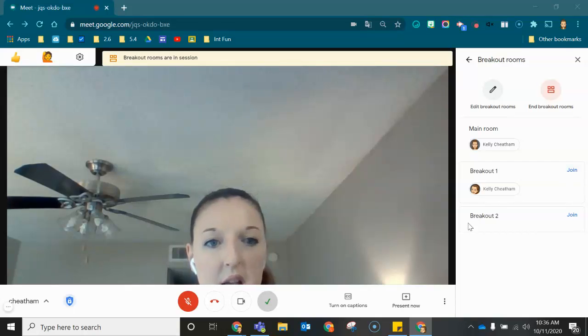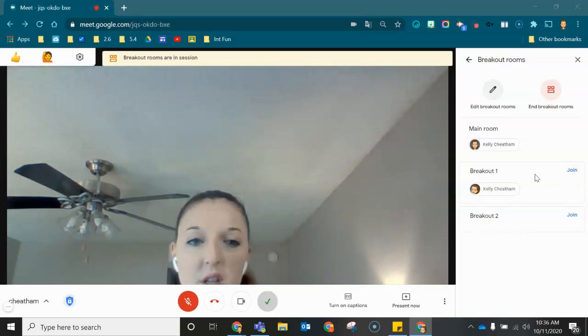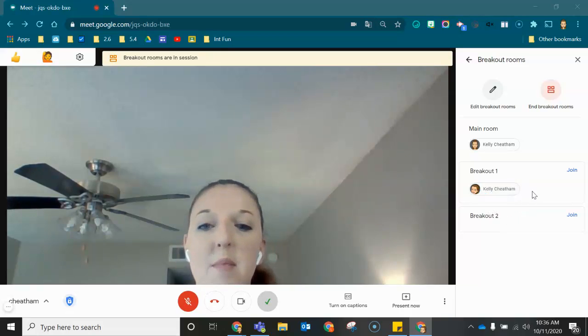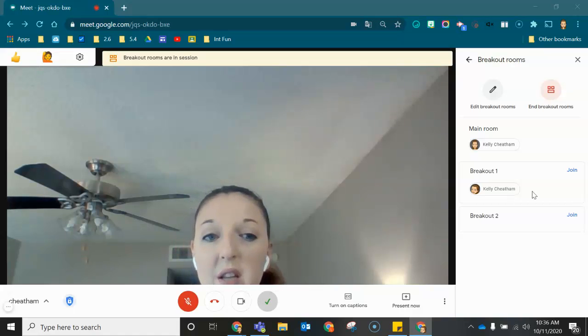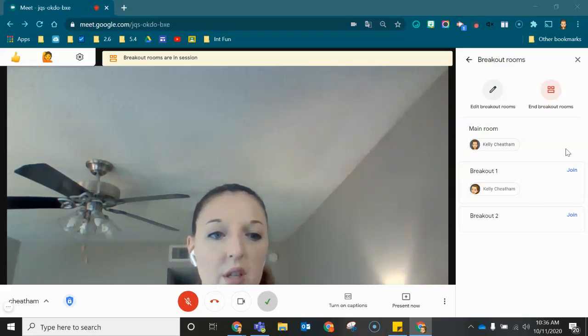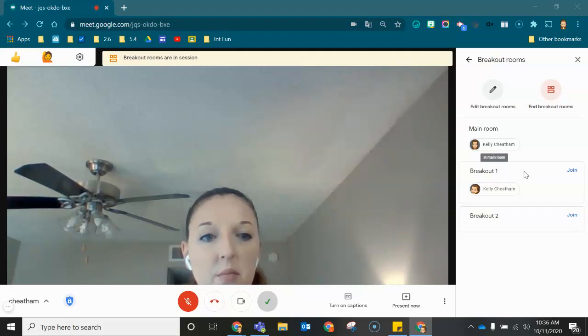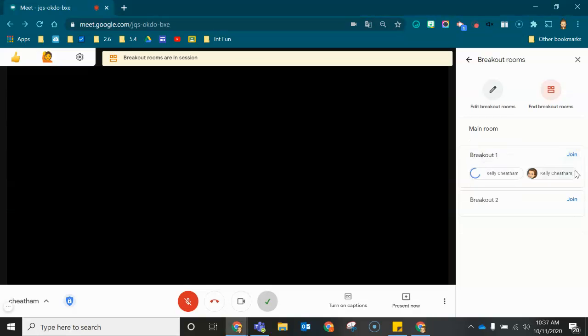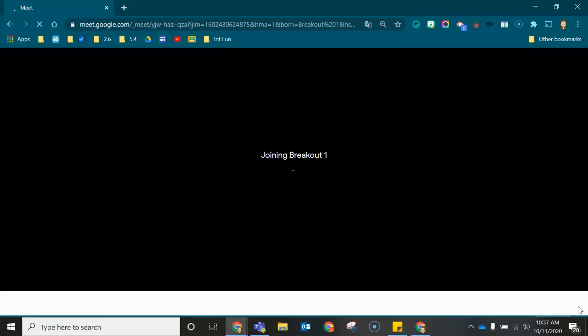On my teacher side, I can see how many students are in each breakout room. When they have officially joined, you'll notice that the text of their name will be black. If they are waiting to join, you'll see that little spinning circle, and then as their breakout room is loading, their name will be grayed out. Now that my students are in their breakout rooms, I can jump from room to room. So I can click the Join button to join this particular room. Again, it's going to remove me from the main room, and it will put me in that particular breakout room.